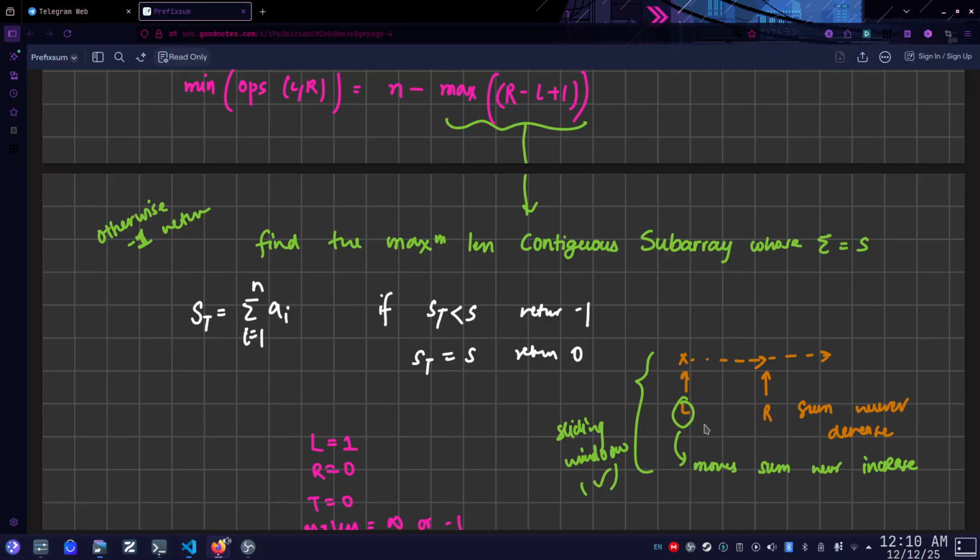So for L, if we shrink the window, then the window sum will always be decreasing but never increasing. It will never increase because we can remove only a 0 or a 1 from the window, which was previously included by R.